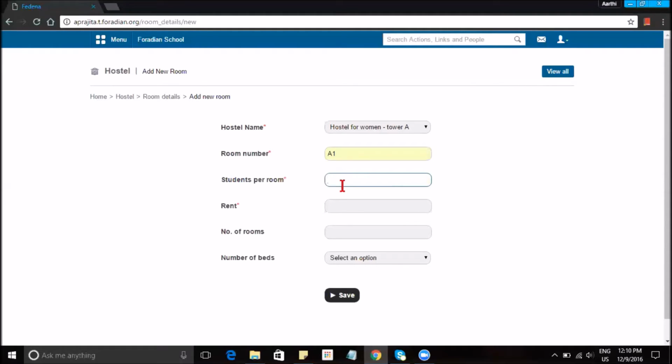Students per room is something that I need to mention. Let's say 2 students, and I'm going to say the rent is 1,500. The next field that I have is number of rooms. So beginning from A1, let's say they're going to be 10 rooms with students sharing the rooms on the basis of 2 students per room. So this way, from A1 to A10 can be created automatically if I'm giving the number 10 here.